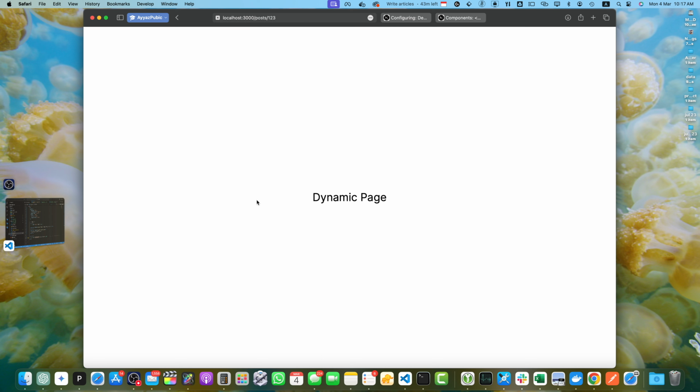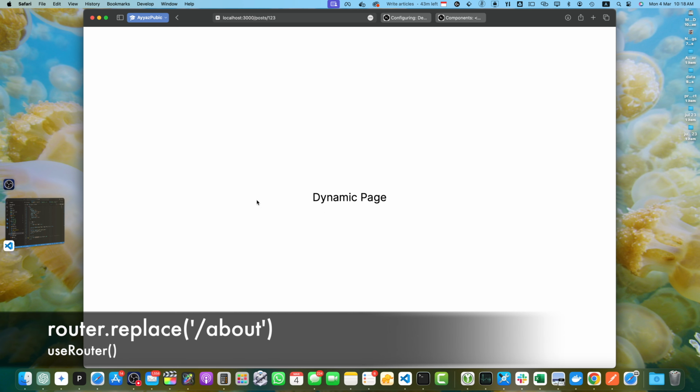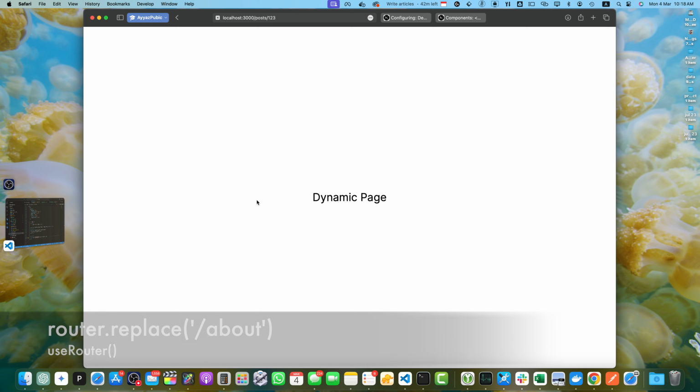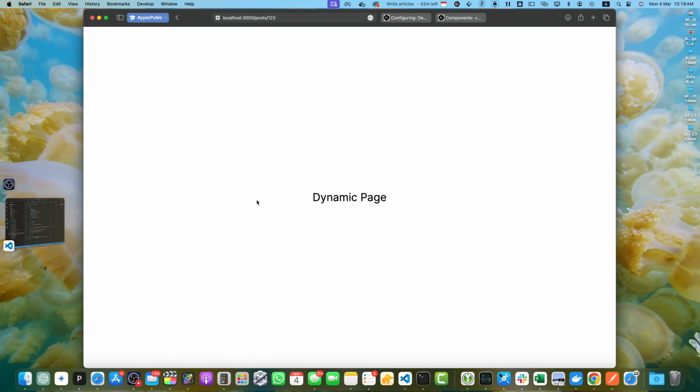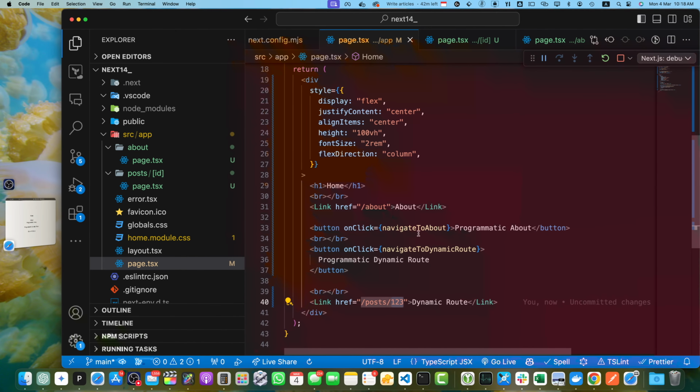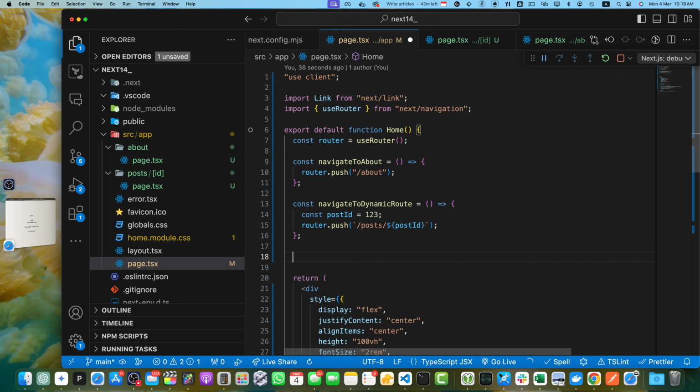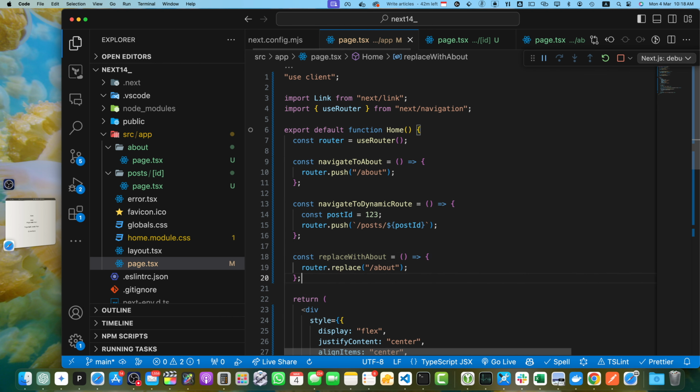Next, we will quickly talk about replacing the current URL. If you want to replace the current URL in the history stack, you will use the router.replace. So using replace instead of push means the user will not return to the current page if they hit the back button. So let me quickly demonstrate to you. So here, let me add a function const replace with about, and now we'll just use the replace function.